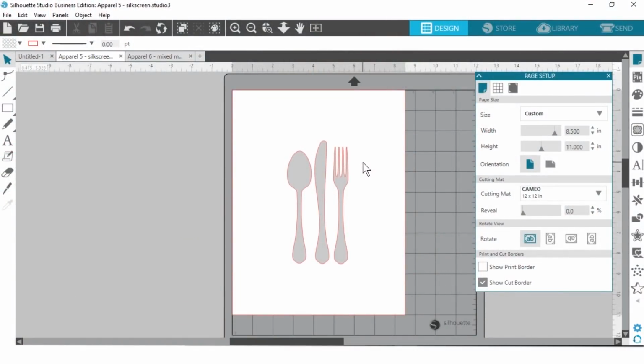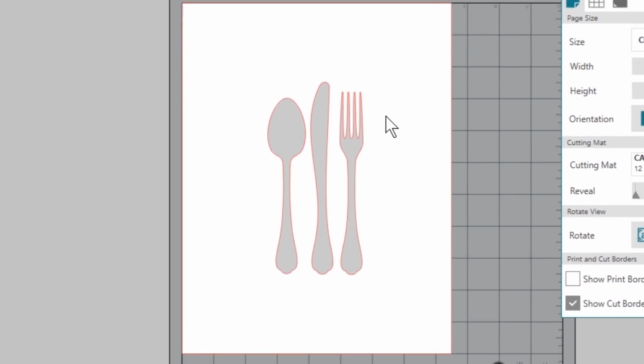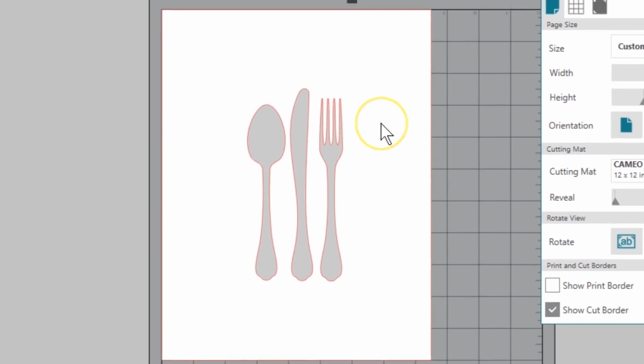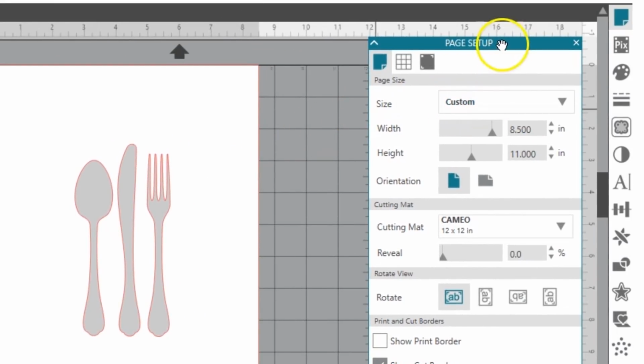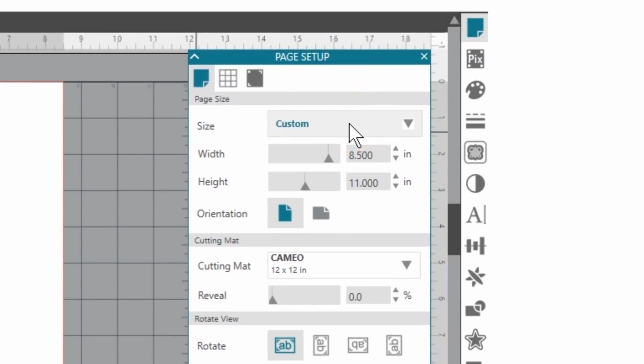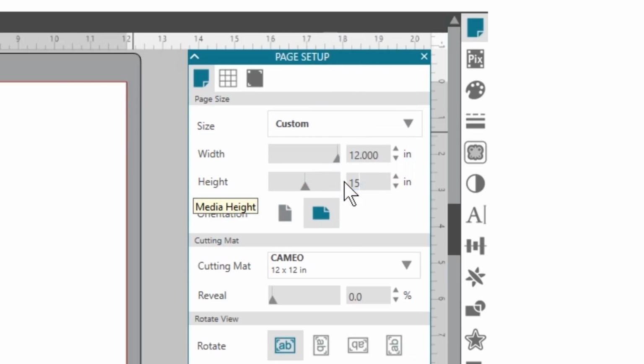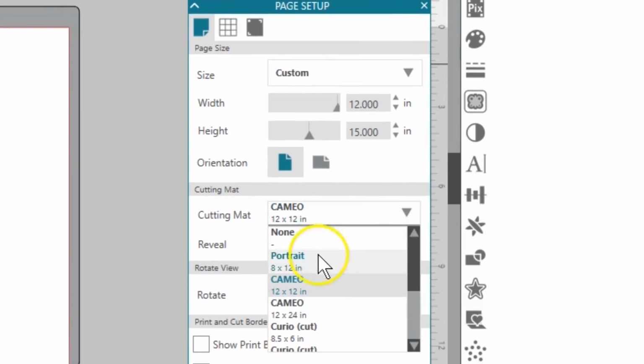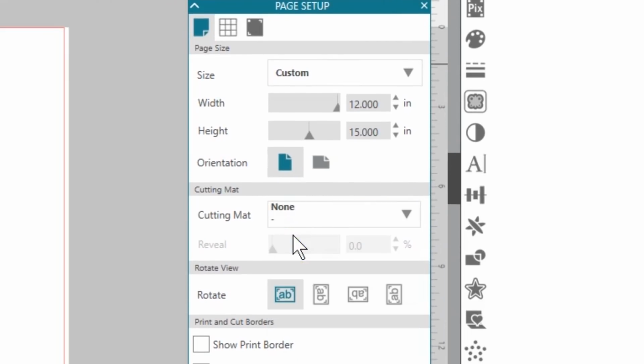I have my design open. This is a design I'm going to put onto an apron, and I want to set up my page size in the page setup window to match the heat transfer that I'm going to use. And so that is 12 inches wide, 15 inches high, and I'm going to cut it directly from the piece of heat transfer. So I'm going to choose none for my cutting mat choice.